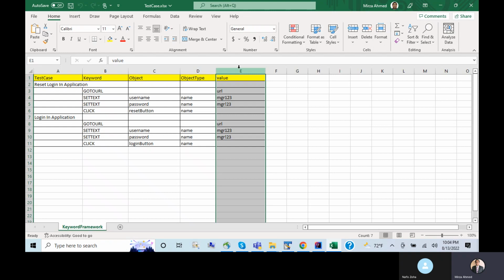So when you have user ID and password in your Excel spreadsheet, that is called data driven, because this is the data. And when you have keywords, meaning what actions you are going to do on your test cases, that is called keyword driven. So when you have both together, that is called hybrid.